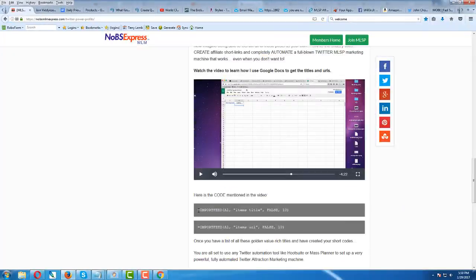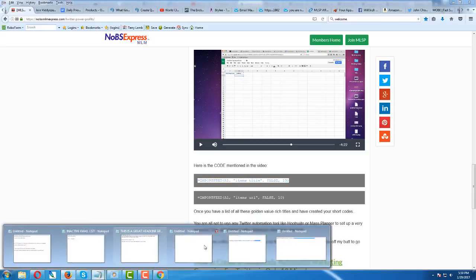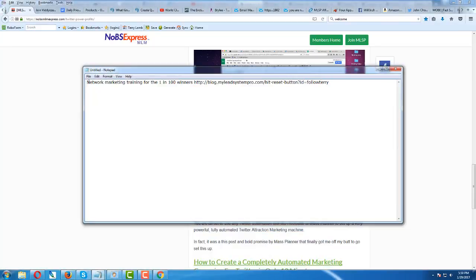Rob actually shows you some code that you will use inside of a Google document spreadsheet to pull in the titles and the URLs. Now, to be honest with you, all you need is the URL. I pulled in the title also into the spreadsheet, and then I overwrote it once it was in there and wrote my own tweet. And then when I created my text file, I just copied and pasted all of my tweets that I wrote and copied and pasted all of the links that go with each of them. And I inserted my ID on the end of every URL to every blog post.